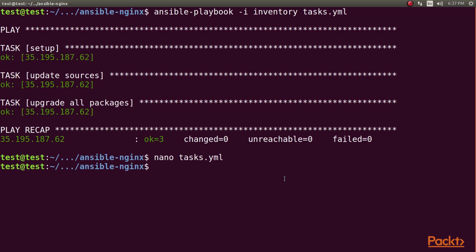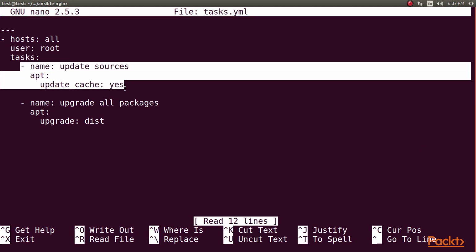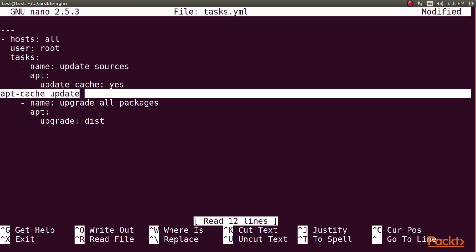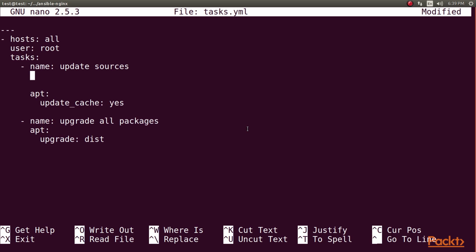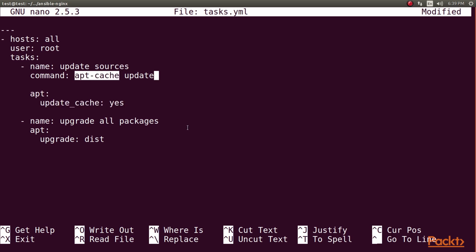Let's take another look at one of our usages of the apt module. This, as you can guess, would be equivalent to this command. So, in this case, Ansible provides us with a different module called command, which allows us to execute commands in the hosts of our inventory. Now, we take a look at this YAML. This is equivalent to the YAML from earlier, and both do the same: update apt cache.